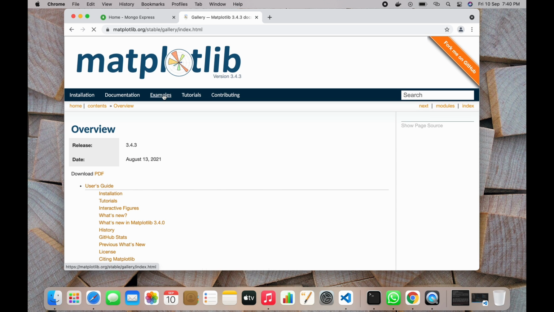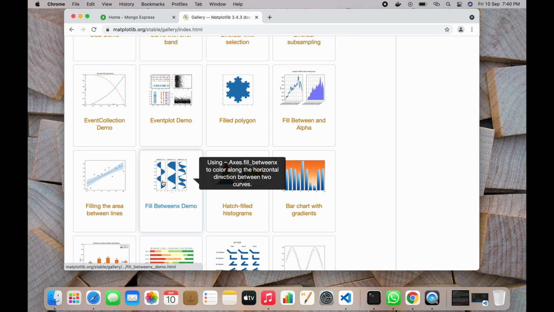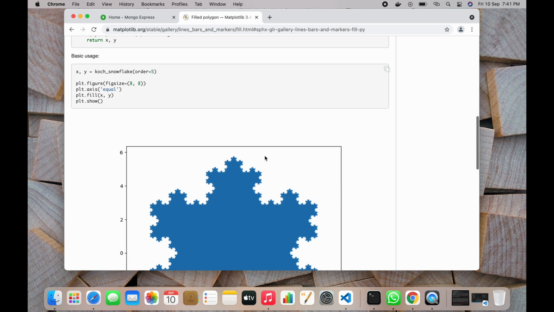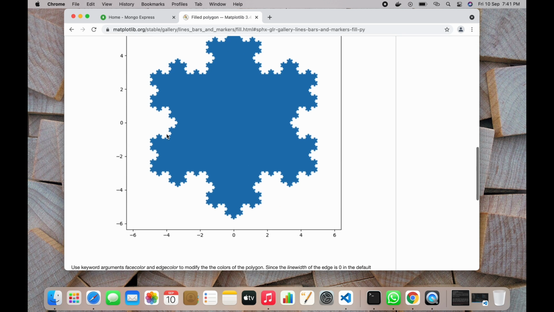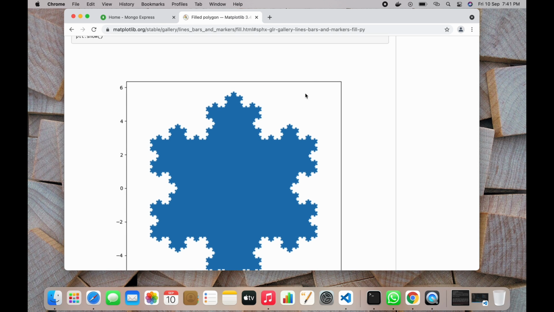If you want examples, you will get all these examples of how these graphs have been plotted, for example this polygon. If you just copy this and paste it in your Jupyter notebook, it will plot this kind of graph. But the most important thing is that you should know what it is actually doing. What is the meaning of importing NumPy as np and matplotlib.pyplot as plt? Then how you can label the x-axis and y-axis, how you can name them, how you can give the legends. All these things are important.